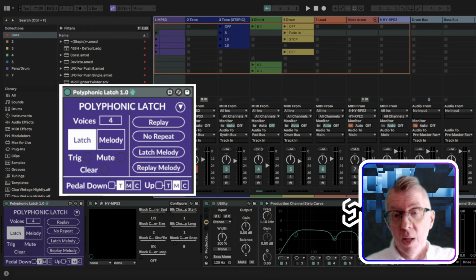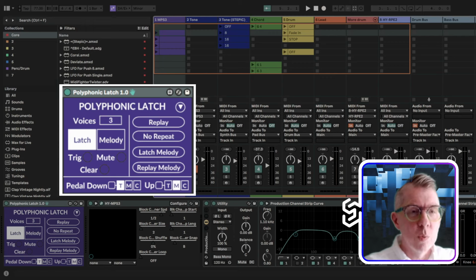One thing I'll say about Polyphonic Latch, again, it does some great things. You can latch notes. As you can see there, it has number of voices, which going up and down, it can go up to a max of 8, down to a minimum of 1. And I'm going to use that creatively.